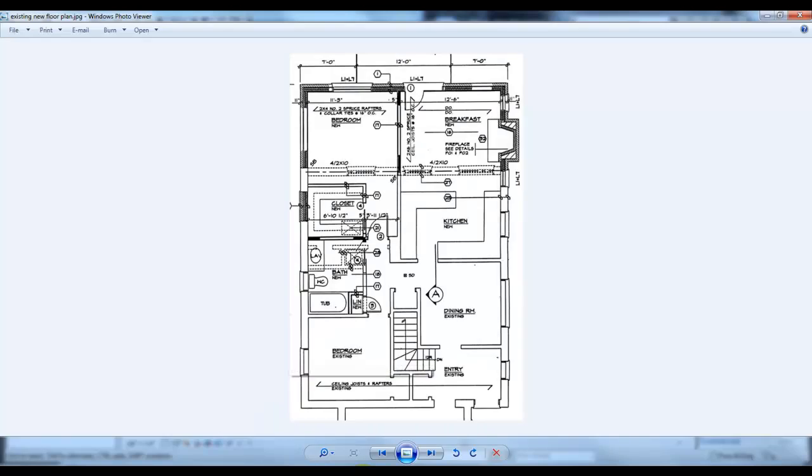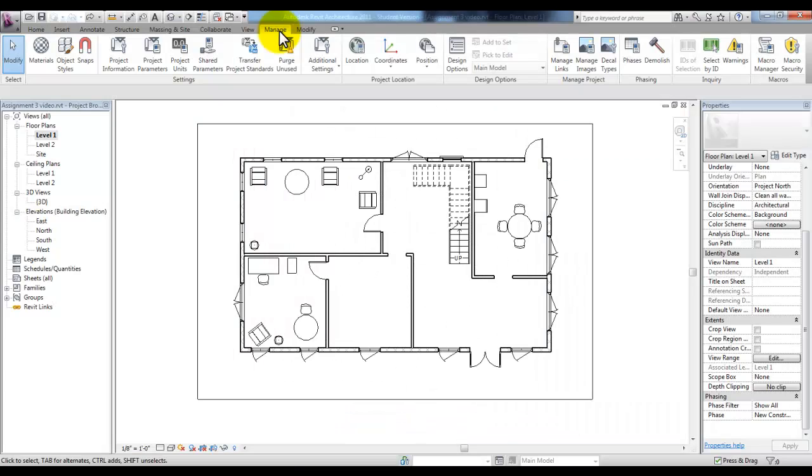A typical example of using the phasing tool is when you have an existing building that you are modifying. When someone looks at the drawing, they can clearly see the timeline of the project. In the Manage tab, pick Phases in the Phasing panel.